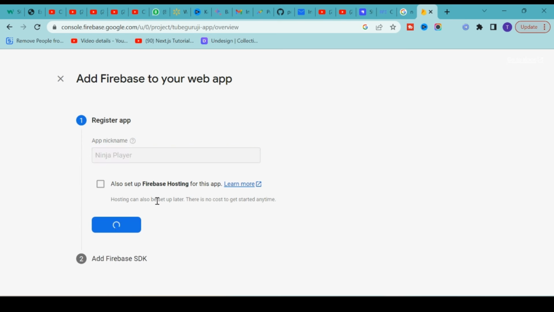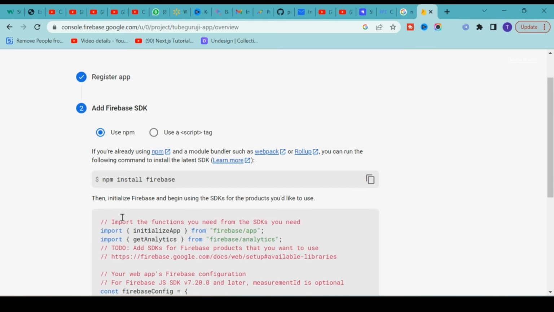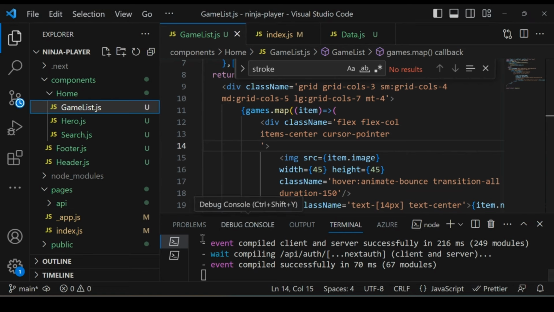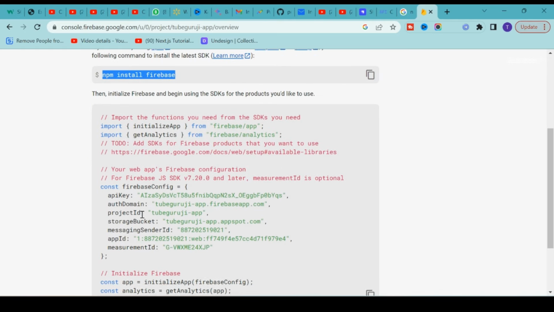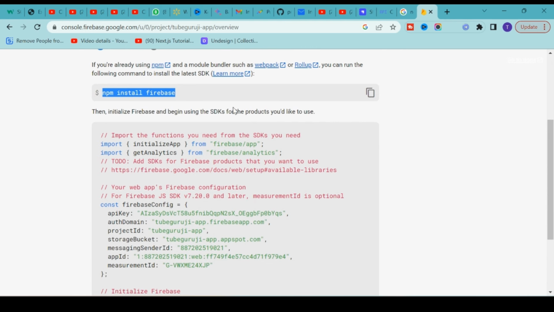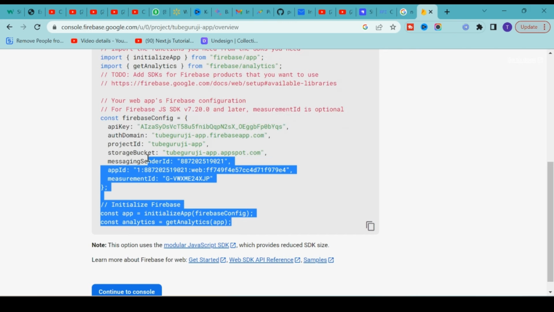It will take a few seconds to register the application, and then you will see this command in order to install the Firebase. Copy this command, go to your application, and in the terminal execute this command and enter. Then you will see this Firebase configuration. Copy all of this Firebase configuration. So I will copy this one.